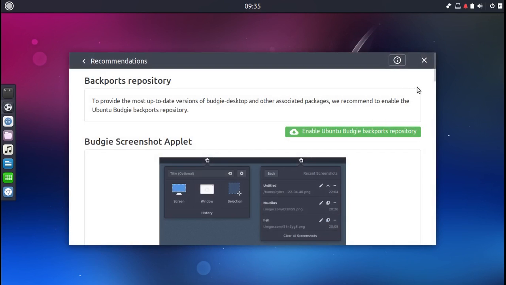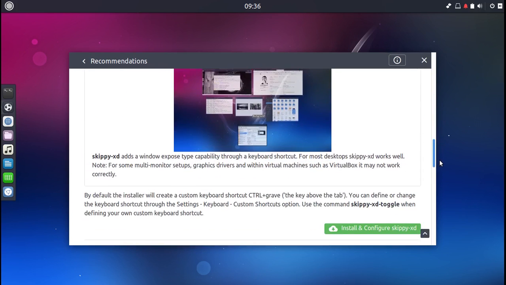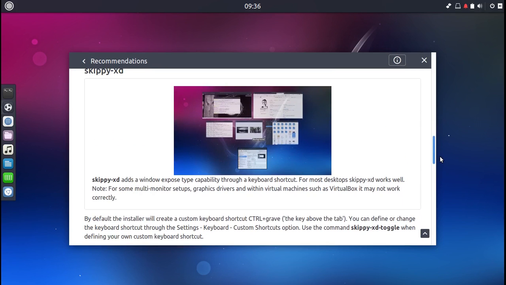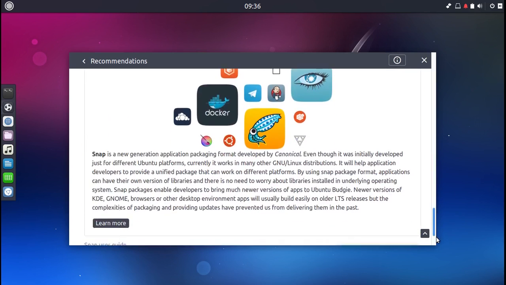Recommendations. It is quite cool, they encourage you to install things. This is a very cool app. It shows all the things that are open on your screen at one time, and you can click and choose between them.